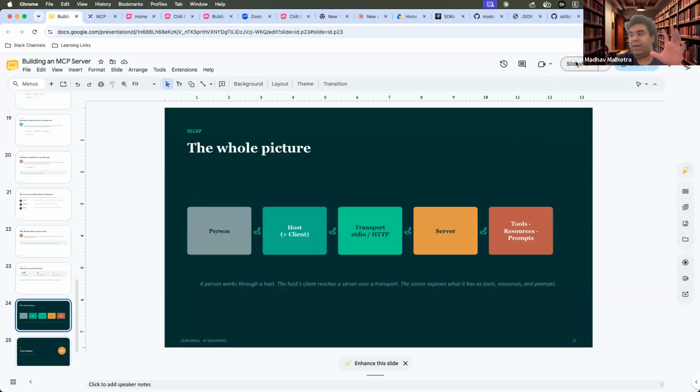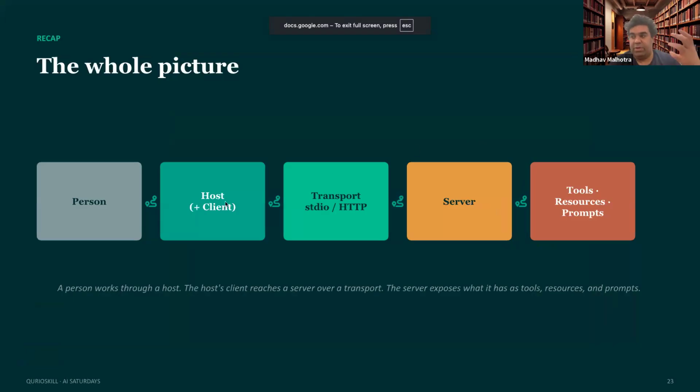This is the key part to keep in mind of how it actually works. You have a person or a host talking to an AI client. The AI client is using either standard I/O or HTTP to talk to an MCP server, which exposes the tools, the resources, and the prompts.